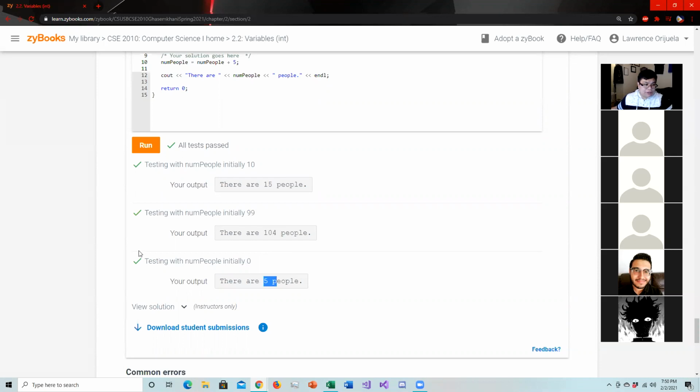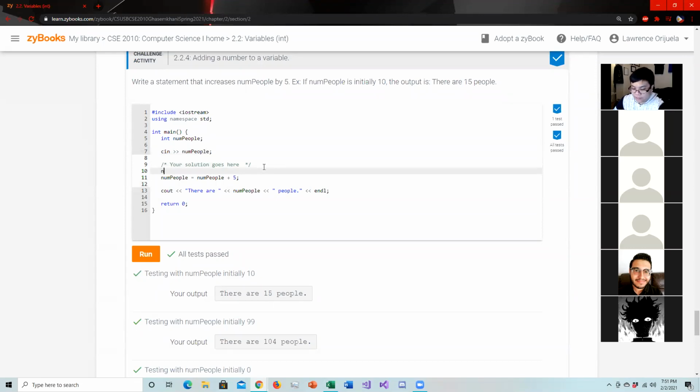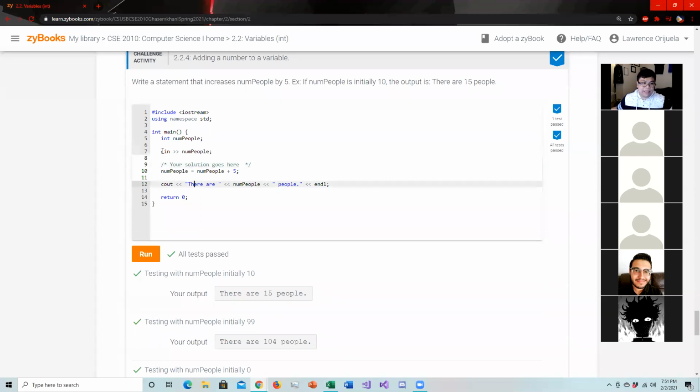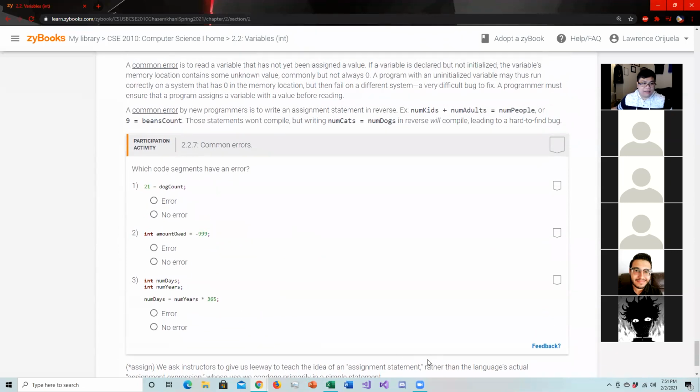So to answer your question, Mr. Slayman Toki, no, the user enters a value for num people. We don't set it in the program. You were probably thinking of something like this, right? Num people equals 10 or something like that. But we're not changing it in the program. We're giving the user the freedom to enter whatever they like using this line. Okay. So now that that's cleared up, we can talk about common errors now.